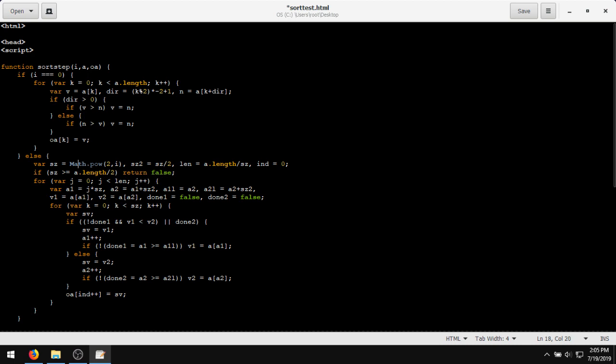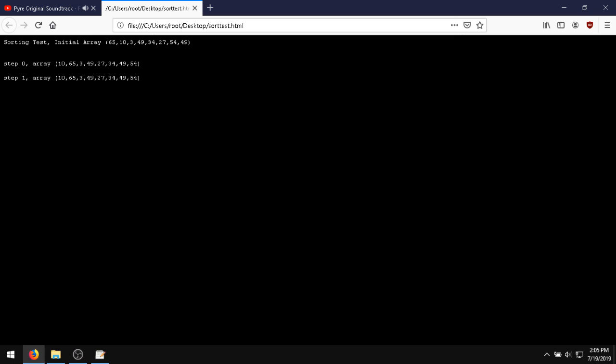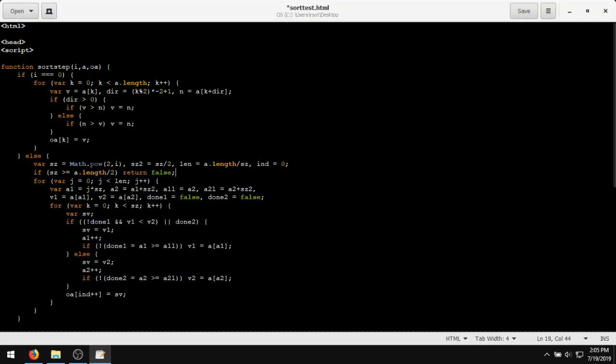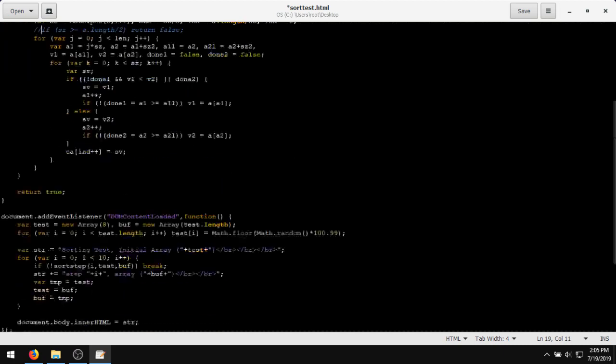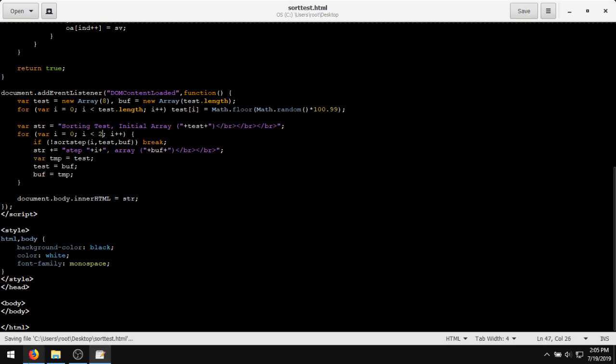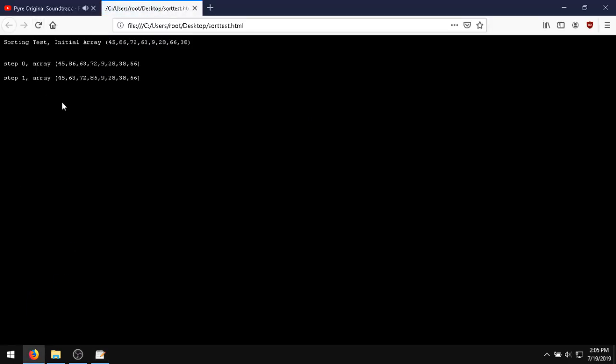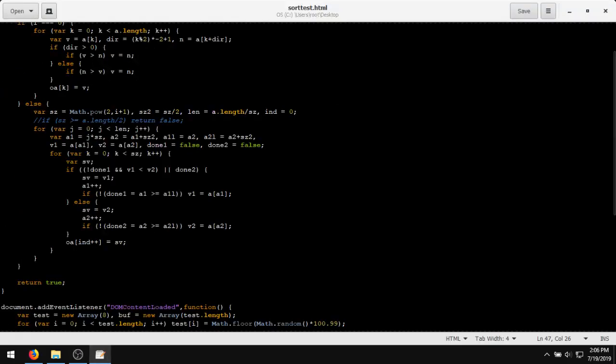So let me think. As 1, this starts out as 2. So for 8, the maximum one is going to be divided by 4, I think. Maybe this is supposed to be I plus 1. Let's try this without exiting out of the loop. 45, 63, 72. So yeah, there we go. It is supposed to be I plus 1.